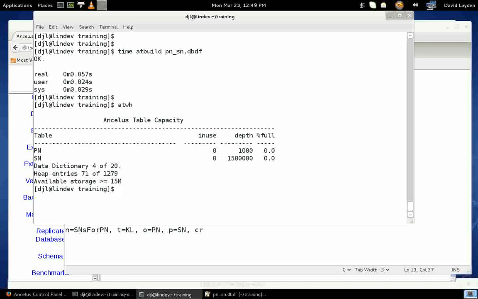So here's our database: 1,000 part numbers, 1.5 million serial numbers. Both of these are empty. There's no data in this, but we have room for that many part numbers and serial numbers. So, obviously, how do I get some part numbers and serial numbers, and most importantly, how do I get some information into the linked list of serial numbers for each part number?